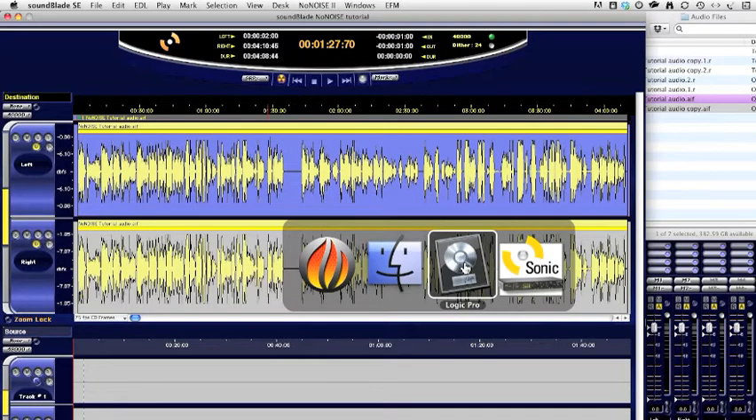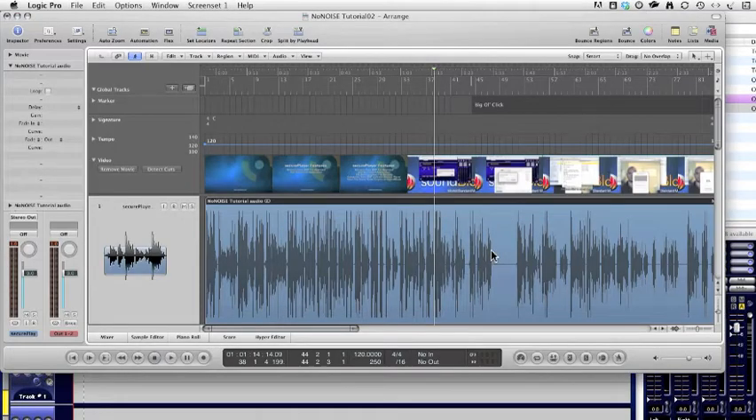We'll switch back to Logic here. Since it's the loudest issue, the click here at 1 minute and 27 seconds in the word folder is what you want to work on first. Let's listen here in Logic. You'll hear the distortion and the click in the word folder.